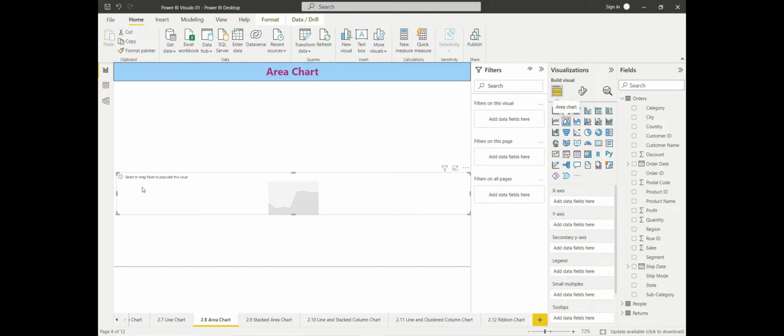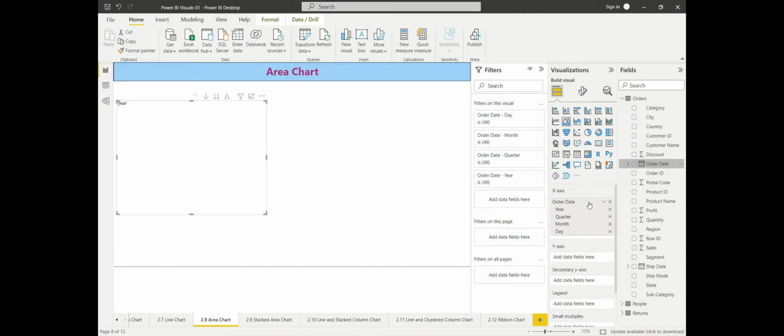Now click on the area chart icon. So now along the x-axis we'll move the time. We can select any order date. Now on the y-axis we'll move the sales.